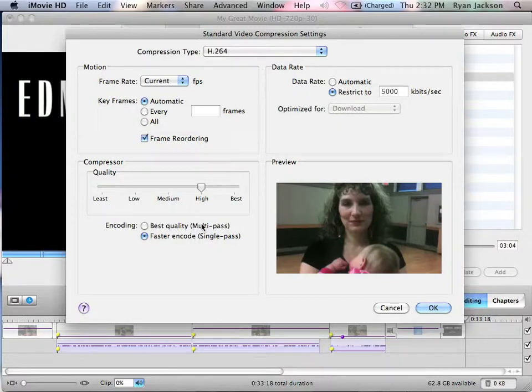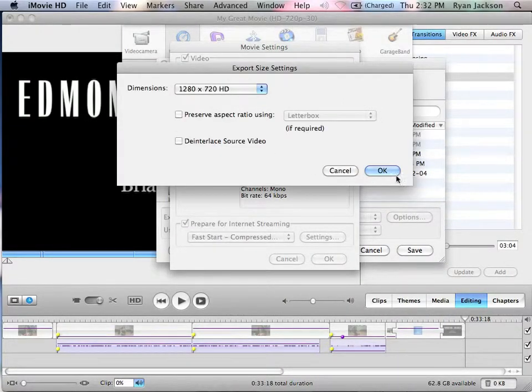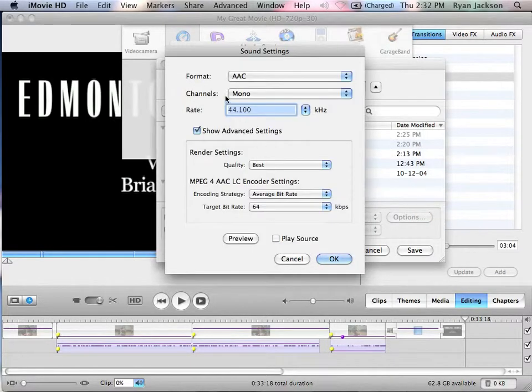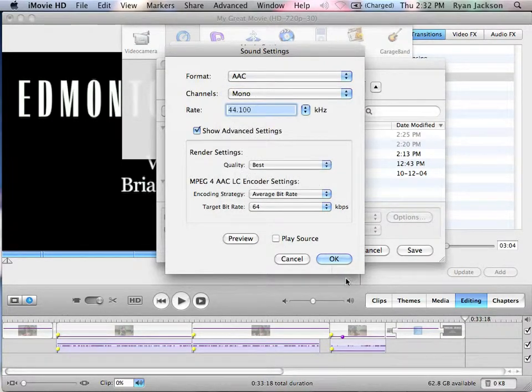You can do multipass if you have the time. There's not that much of a difference. Multipass looks a little nicer. Size, 720p. And sound, AAC. And mono. If you shot it in stereo and you actually notice it's stereo, use stereo. If you only used one microphone and it's a mono microphone and a human voice is talking, human people are mono, so you don't need stereo.